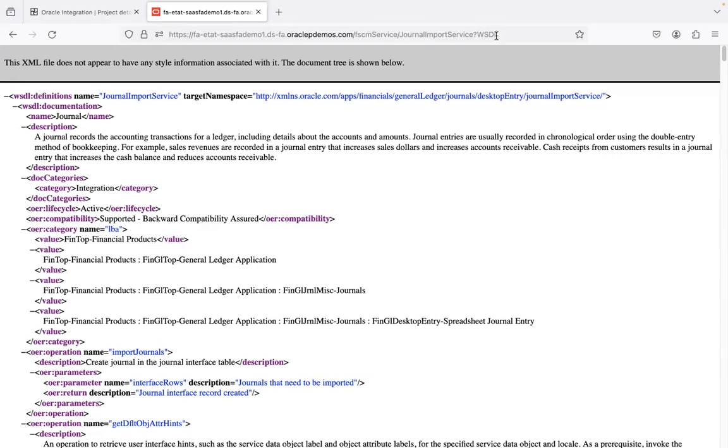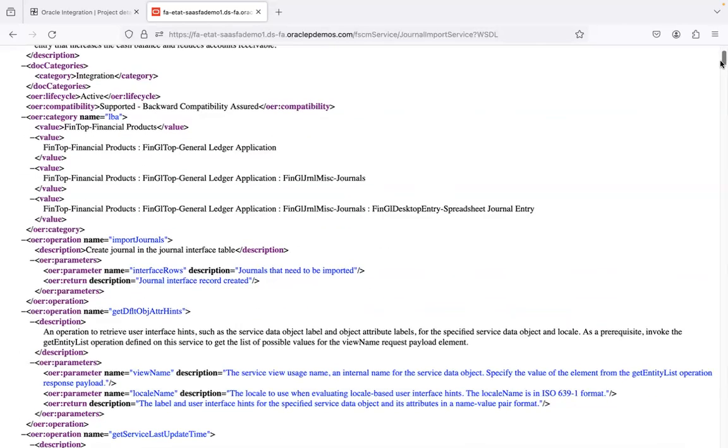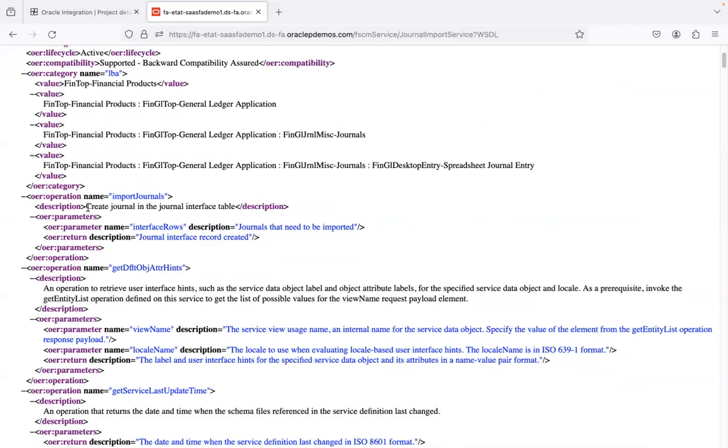So what does WSDL stand for? Web Service Definition Language. You have the name, description, and the operations as well. Now you see that there's an operation called import journals. What would this operation help you with, guys? It would create a journal in the journal interface table. So there's a table called GL interface. And if I invoke this service and pass in a couple of journal lines as input to this operation, those lines would be inserted into the interface table, right? So that's what this operation is going to do.